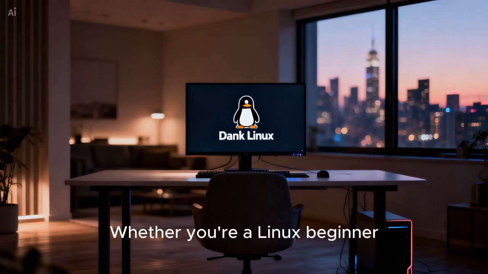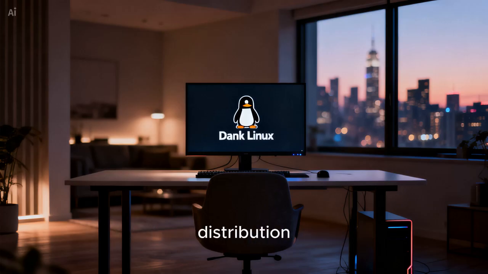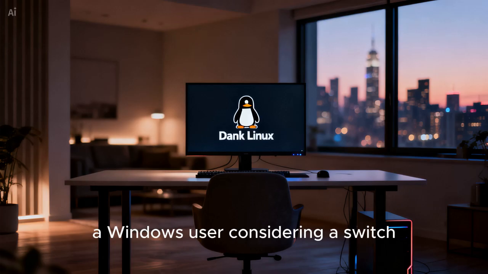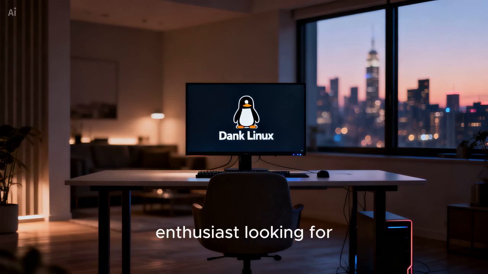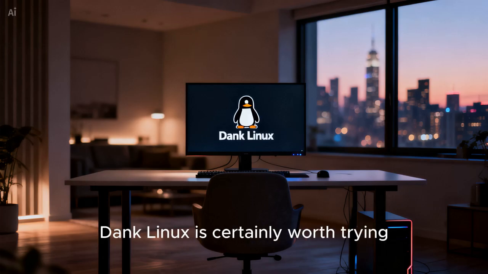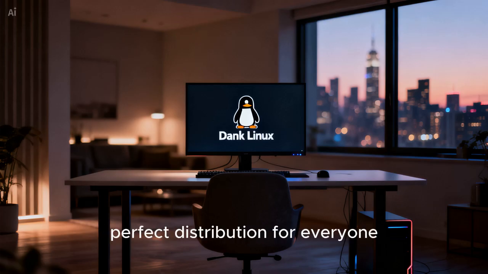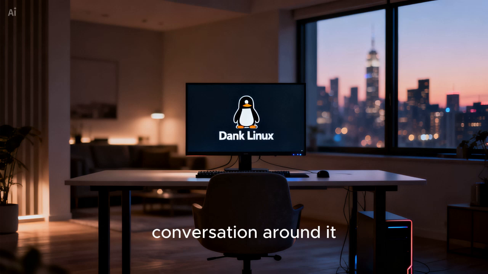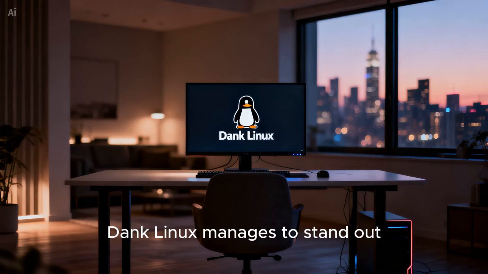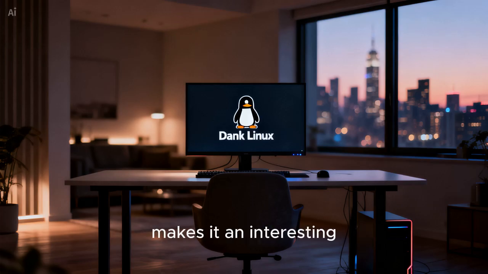Whether you're a Linux beginner searching for your first distribution, a Windows user considering a switch, or an experienced enthusiast looking for something fresh, Dank Linux is certainly worth trying. It may not be the perfect distribution for everyone, but it has earned enough attention to justify the growing conversation around it. In a world filled with countless Linux distributions competing for attention, Dank Linux manages to stand out, and that alone makes it an interesting project worth watching in the months and years ahead.